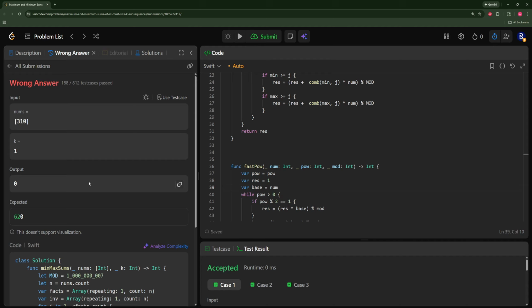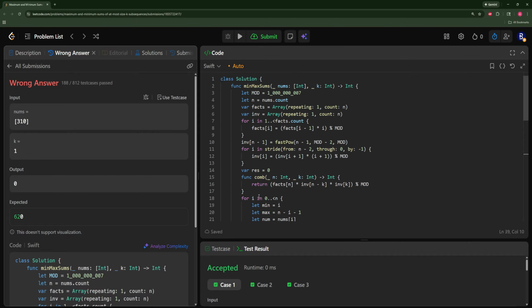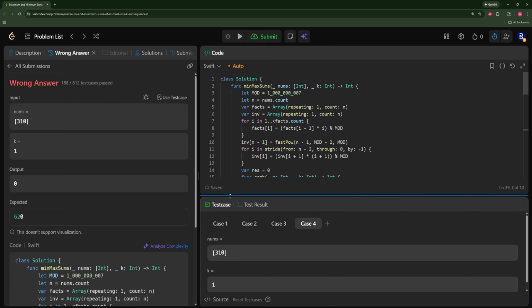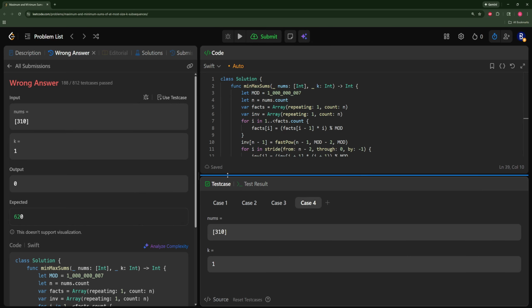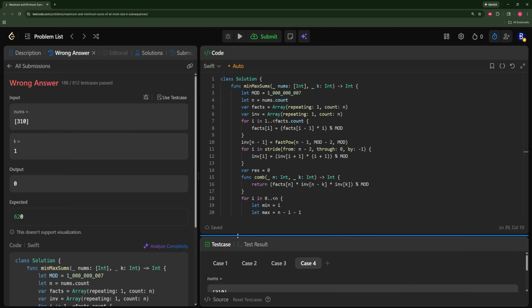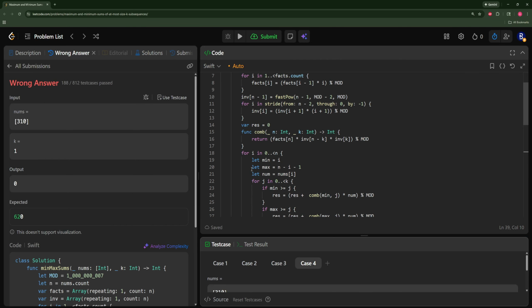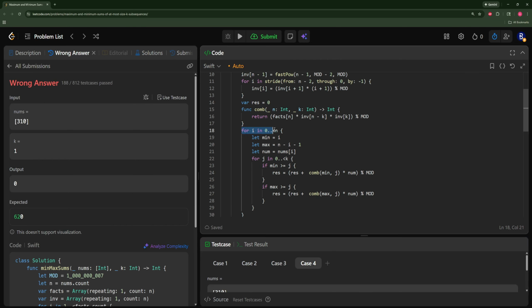Okay, so we screwed something up. If nums is 3, 10, and k is 1, it should be the number twice. So what would happen in this case? Let's use this case. Let's just walk through what would happen. Okay, so let's just say our factorials are all correct. Let's just go to this section.